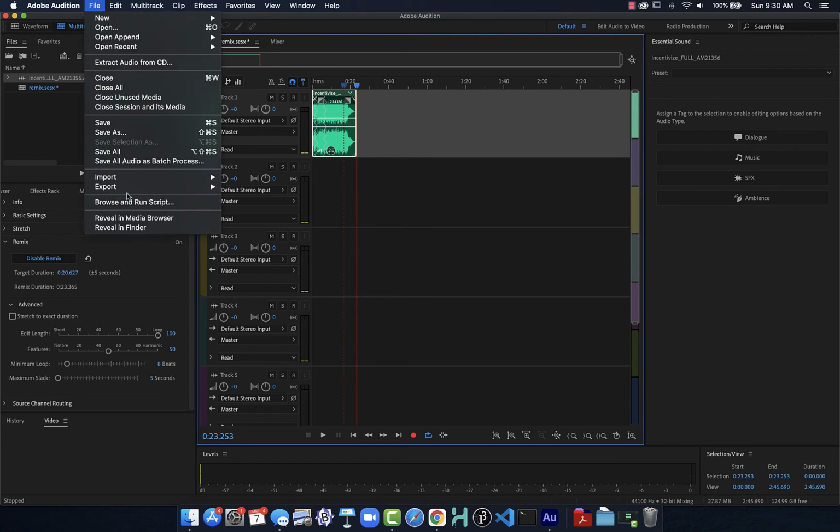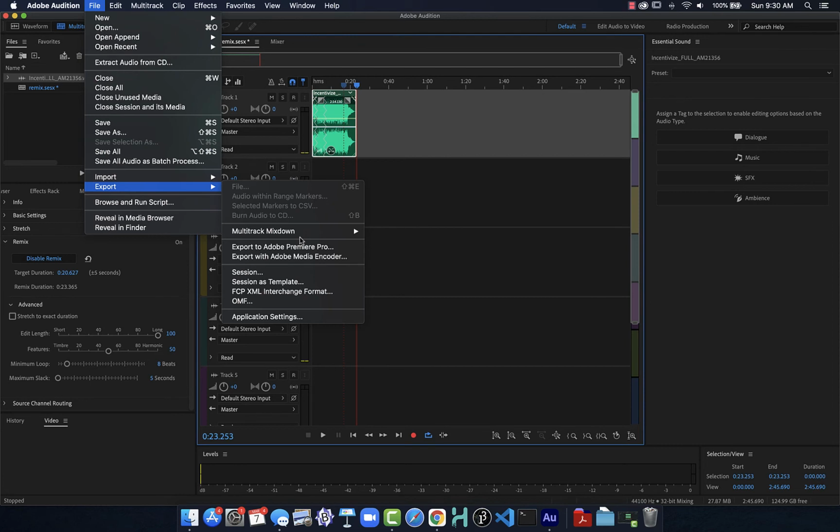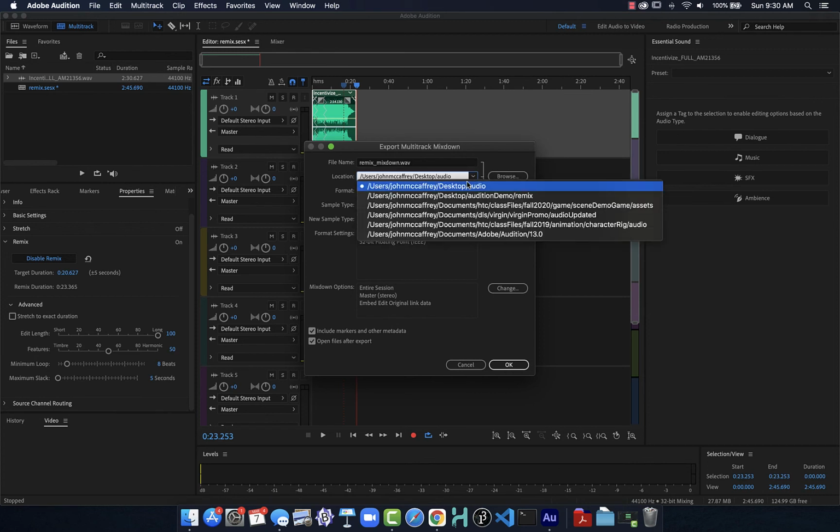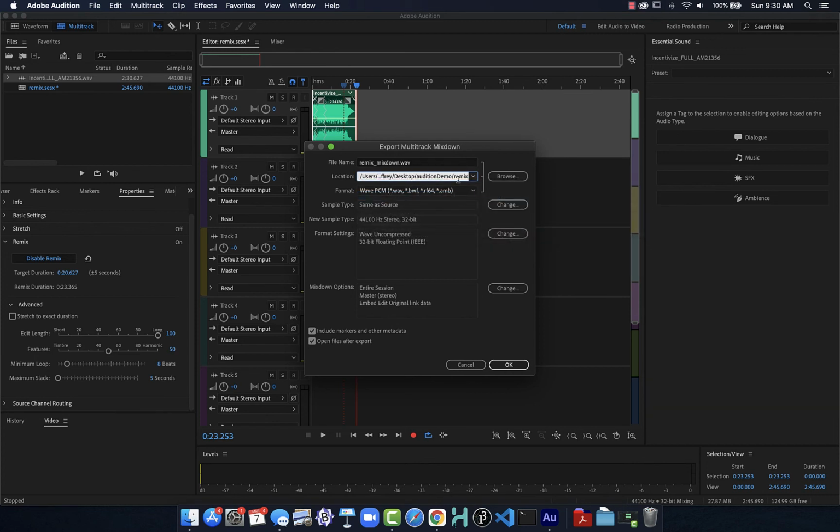And if I'm happy with it, because then that's going to fit my purposes, then I can go under File, Export, Multi-Track Mixdown, Entire Session. File, Export, Multi-Track Mixdown, Entire Session. That allows me to get this file out of here, and I'm going to save it into my project folder.